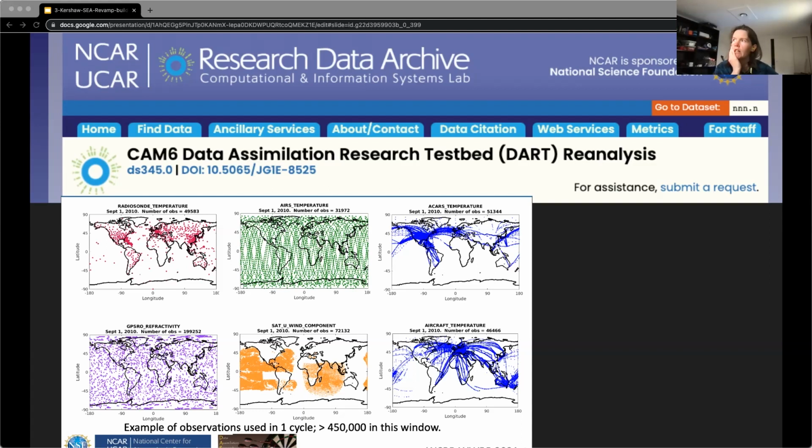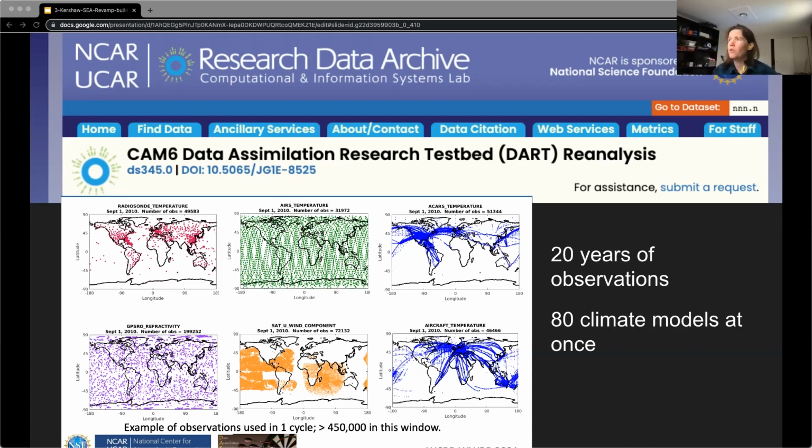We also have long running data sets. This example is a climate reanalysis product produced by the team. It's about 20 years worth of data and counting. It's 80 climate models at once, so you can imagine the challenges you have in doing that. Assimilating observations every 6 hours, and it took about 50 million core hours on Cheyenne.